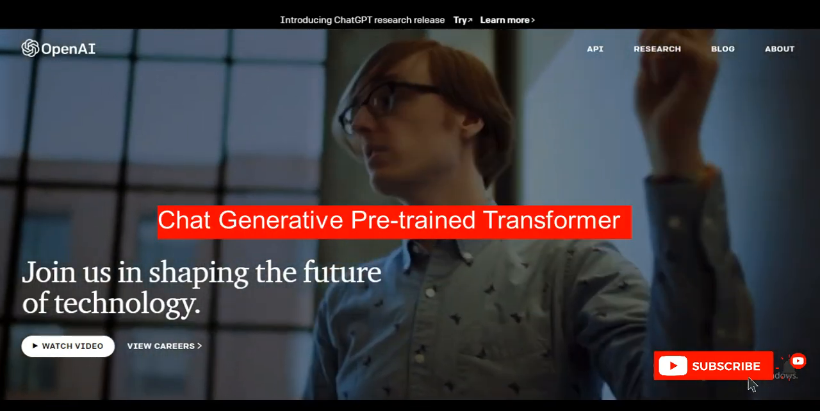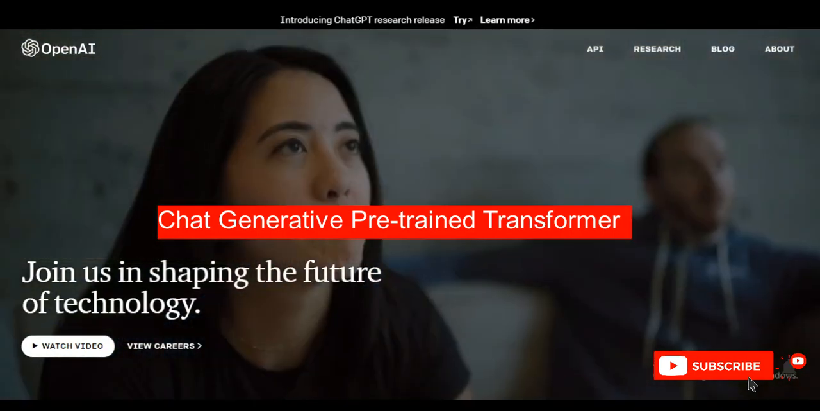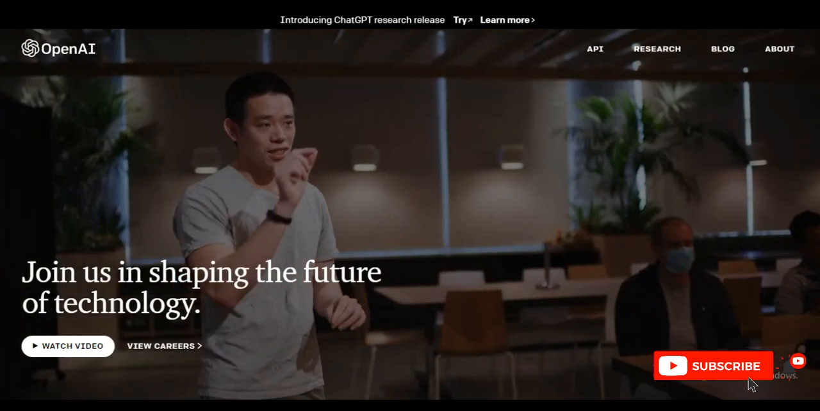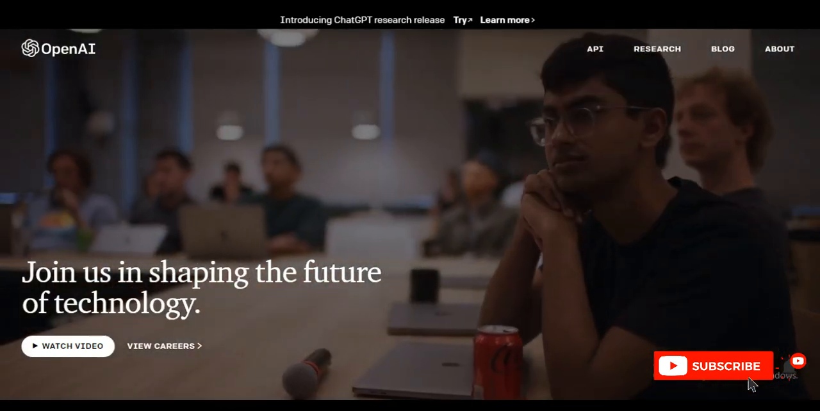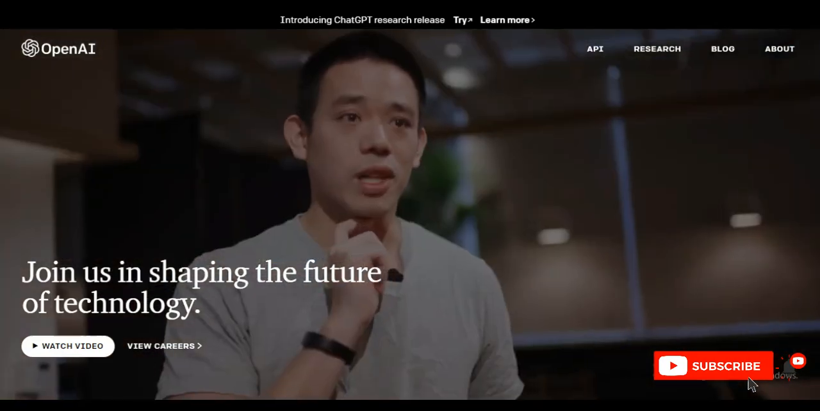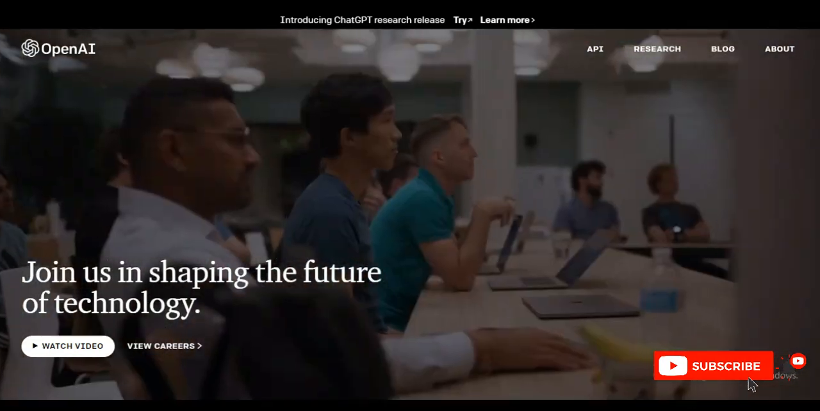Now, ChatGPT means Chat Generative Pre-trained Transformer. It is a computer program that is capable of simulating conversations with humans over the internet. And yes, in a nutshell too, it is used to solve everyday problems.